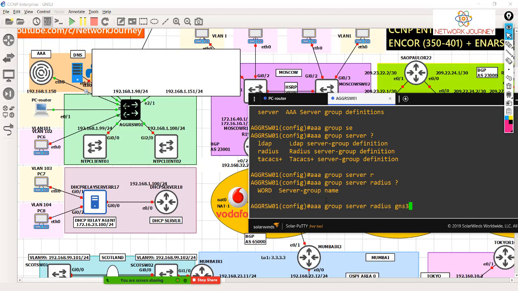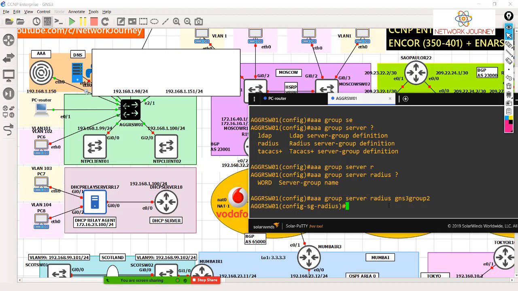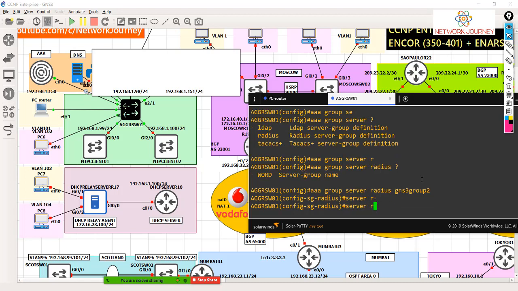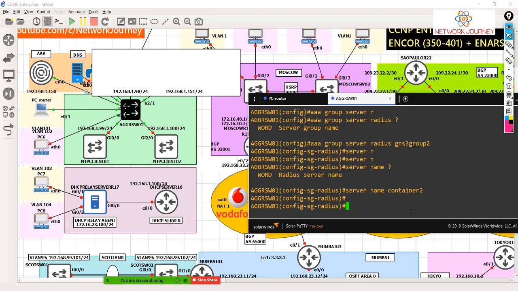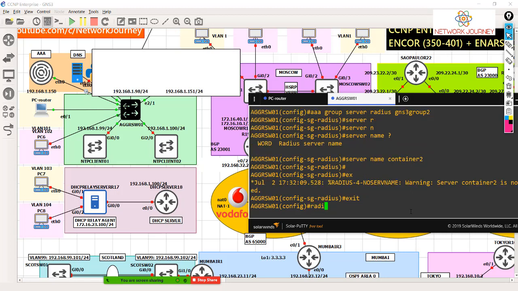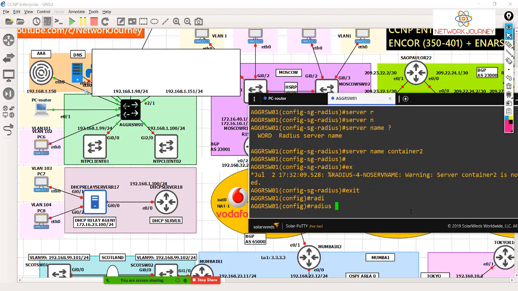So let's say now I prefer GNS3 group 2. Okay, earlier I took GNS3 group 3, or might be GNS3 group something, right? Now I'm taking something else, and over here I'm going to create some container. So in my earlier case, I made use of a container, right? So at this moment, let me say it's container 2. Let me come out of this. Let's configure the IP and the key for this Radius.